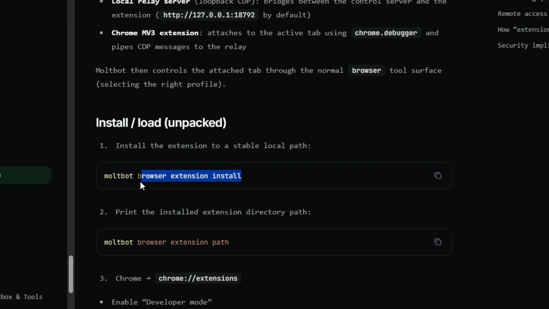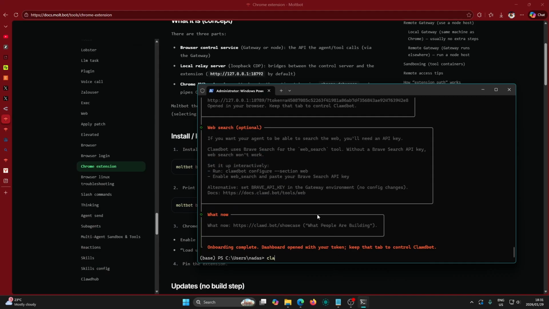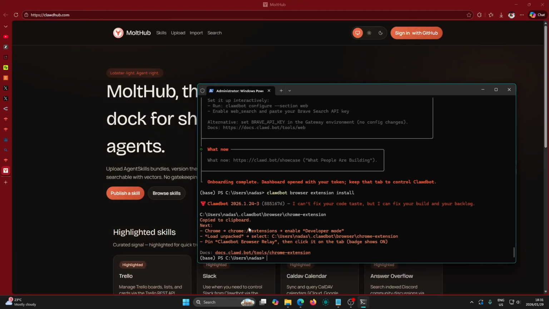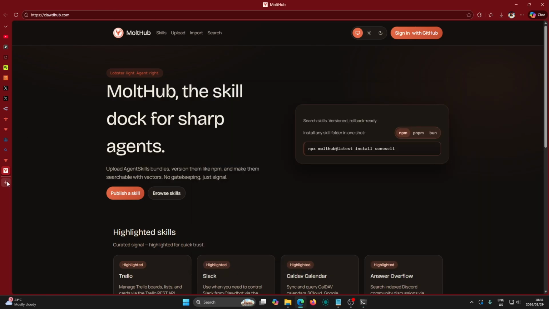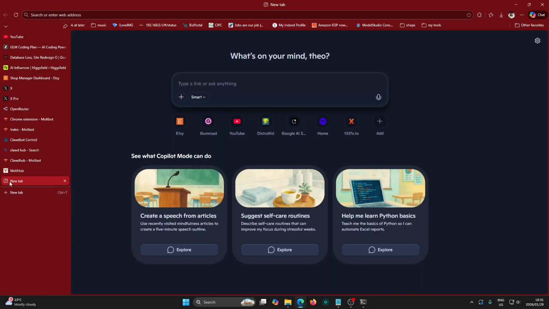So I'm just going to copy this. And in my terminal here, I'm going to type Clawdbot and then paste that. So for you, it's going to be Moltbot if you have the latest version. So this will only take a second to install. And once it's done, you're going to see copied to clipboard here. And the reason why we need to have this copied to clipboard is because we need to head into the browser here, open up a new tab.